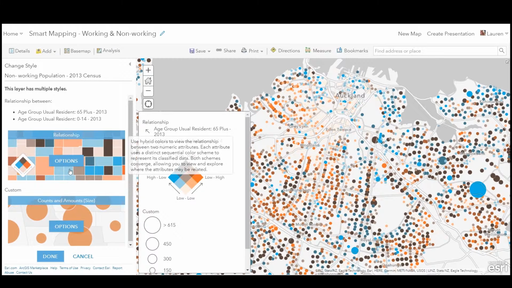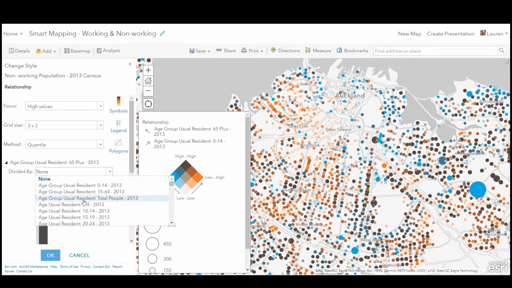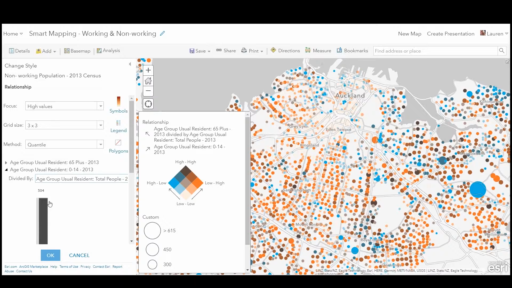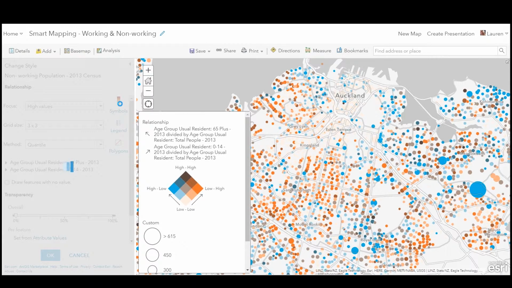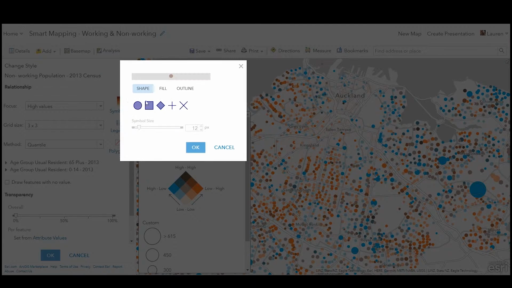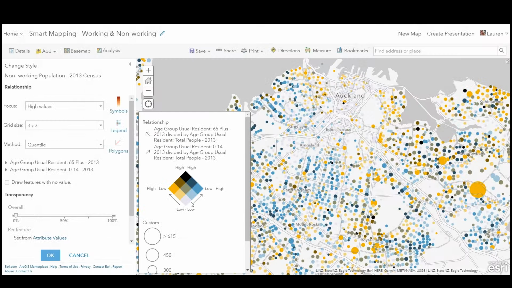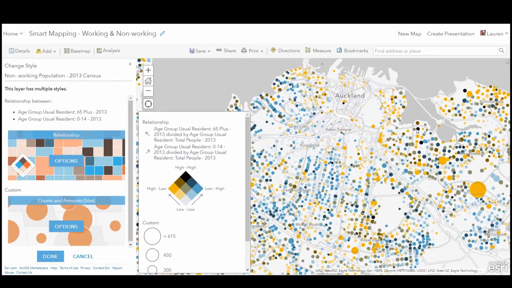Now the first thing that I'm going to do is normalize my data. And this is because we're working with population. Next, I have options to change the color ramp to better show my data. Here we're comparing the number of youth to the number of elderly. The dark points are the areas where they both reside, and the lighter are areas where neither or few reside.